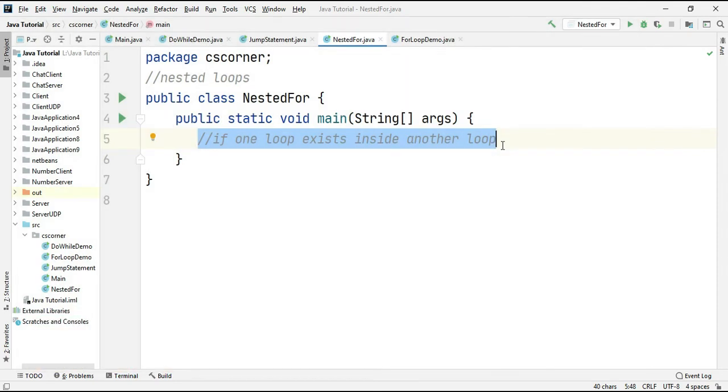For example, if you are writing a for loop inside another for loop, or a for loop inside a while loop, then they are called nested loops. Generally, we use nested loops if you want to create something like pattern printing, or if you want to write some matrix program. Now, let me explain how this nested loop works.